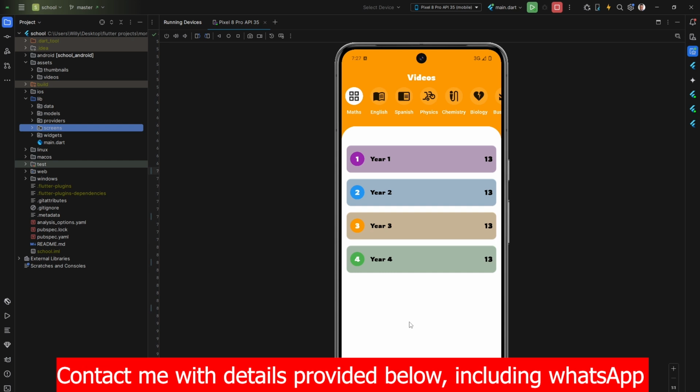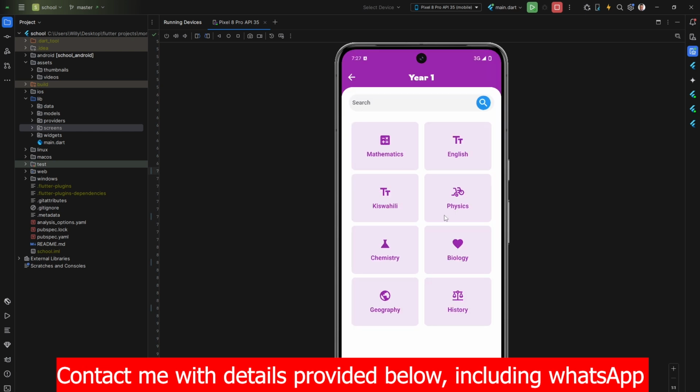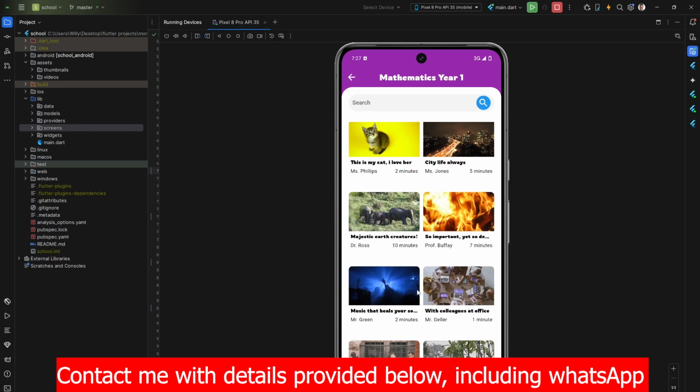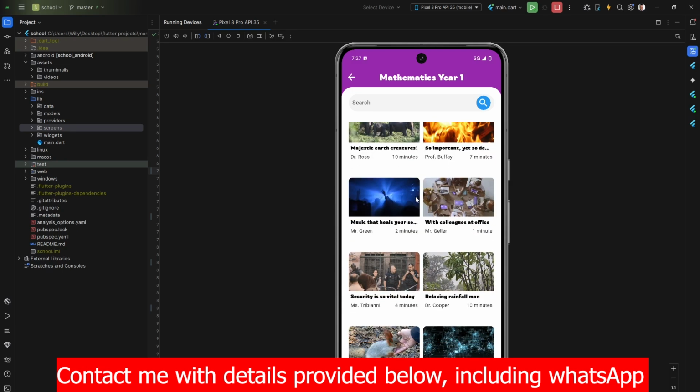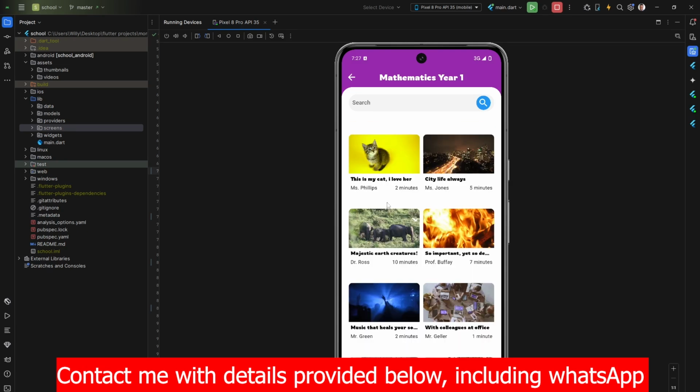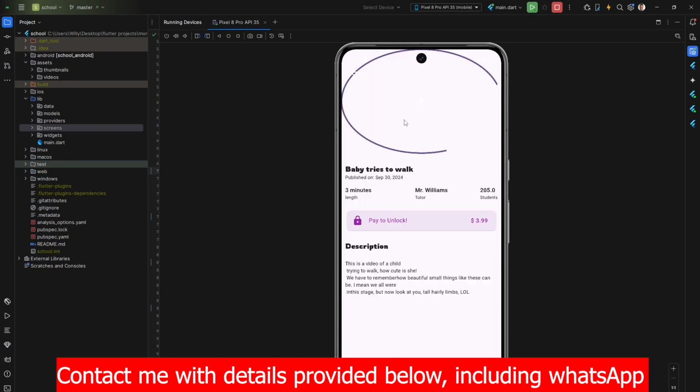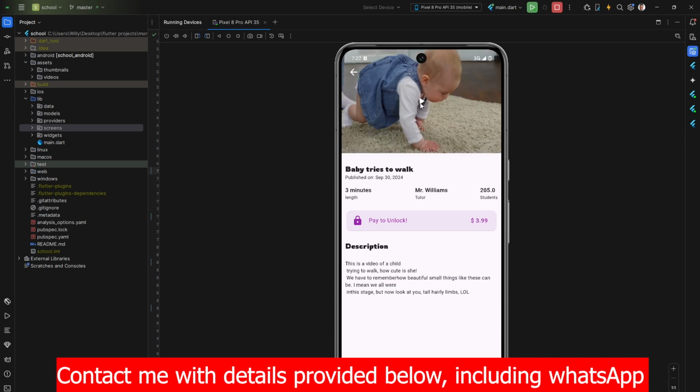So just to go through the UI, as you can see here, we have this list view builder over here. Also we have these list styles here. When you click on this one, for example, we are presented with a screen like this. And then here you can click on a subject that you want, and then you are presented with several videos in that particular class. And when you select a video, for example this one of a baby here, you are presented with a screen like this where you can play the video.